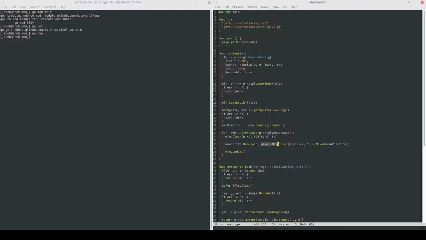But we can adjust that slightly to do a little bit of scaling. So we'll scale it around 0, 0, which is pixel.ZV, and we'll scale it by 2. Next, we'll move the position by the man position that we had set previously. Now that we have a little bit more, let's test our code. Oops, looks like we forgot to do some imports.